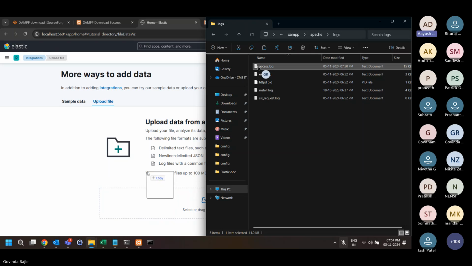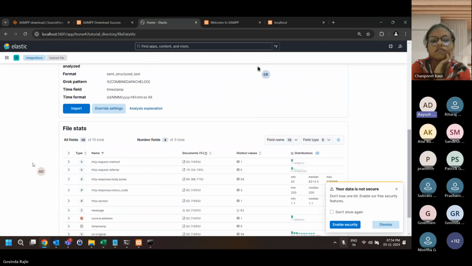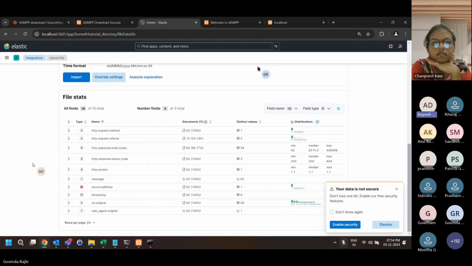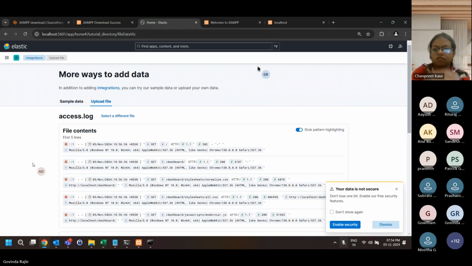So you have to drag whatever file you want to monitor. The access logs we want to monitor, we'll drag into this parameter until it highlights as blue, and then we'll release our mouse. Right? Now you can see the ML magic of Elasticsearch, Logstash, and Kibana. It has analyzed the entire file.